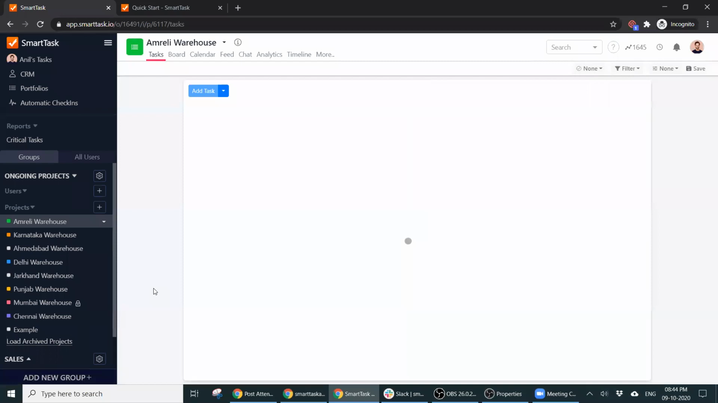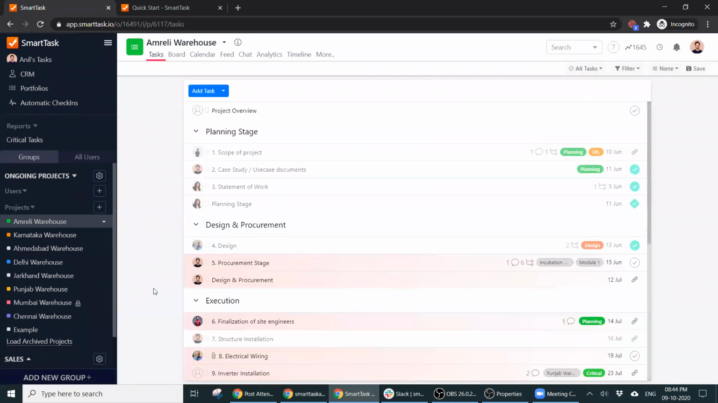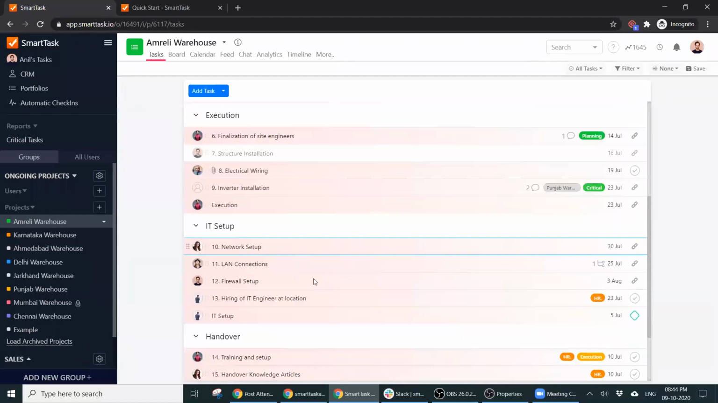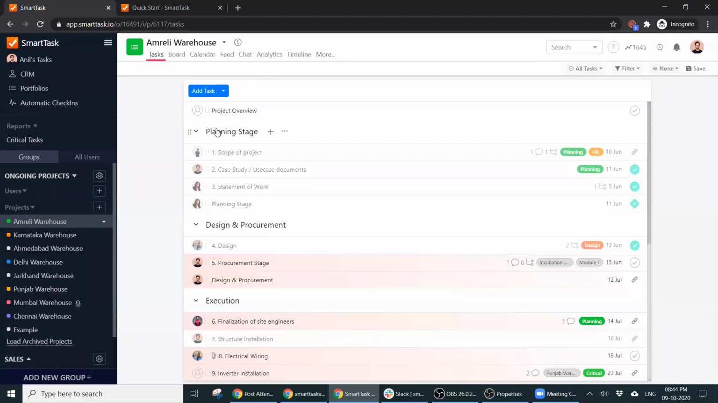So let's assume we are building warehouses across the country. And this is an example of the warehouse we are building, where we have different stages: planning, design, procurement, execution, IT setup, and so on and so forth. So I've created these stages as a section in SmartTask. I created tasks under those stages. And at the end of one section, you will find a milestone. So at end of each stage, you have a milestone. So you'll be able to track exactly how you're progressing.